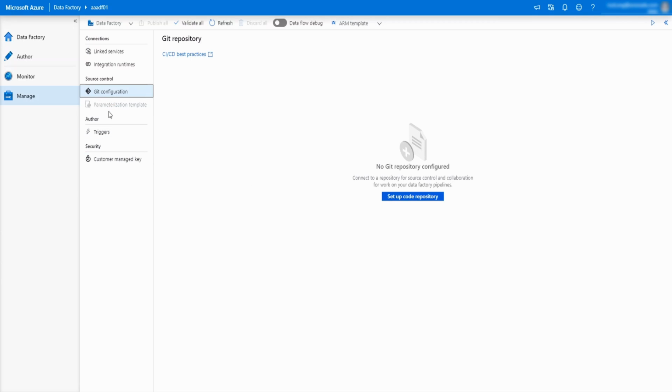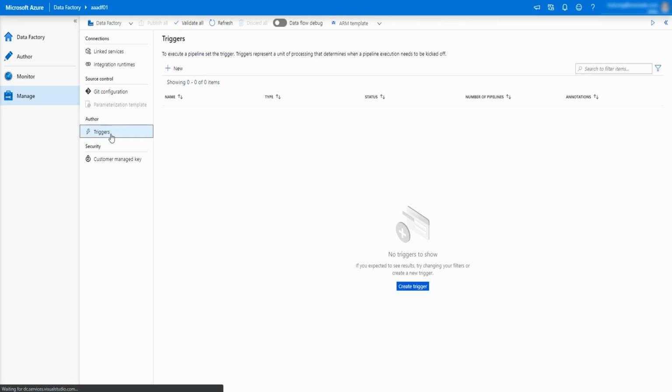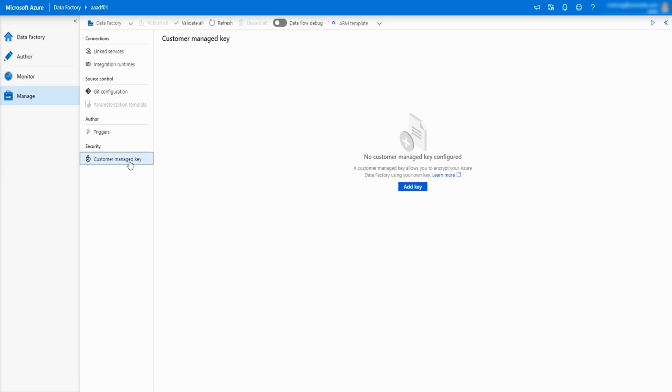There's another one here called Parameterization Template. This is a feature where you can create a custom ARM template parameter JSON file that can be used as an additional parameter file for your Data Factory. Next one is Triggers. It's the same screen as the one we saw in Author. And last one is the security customer managed key.